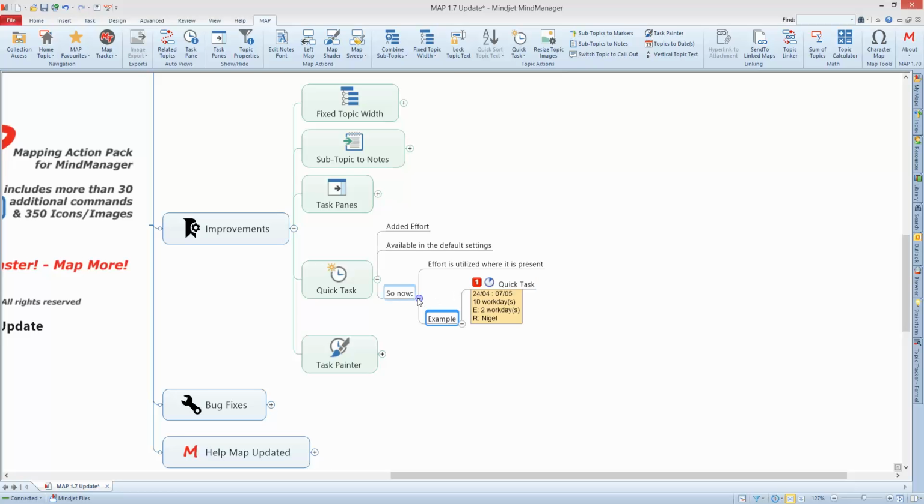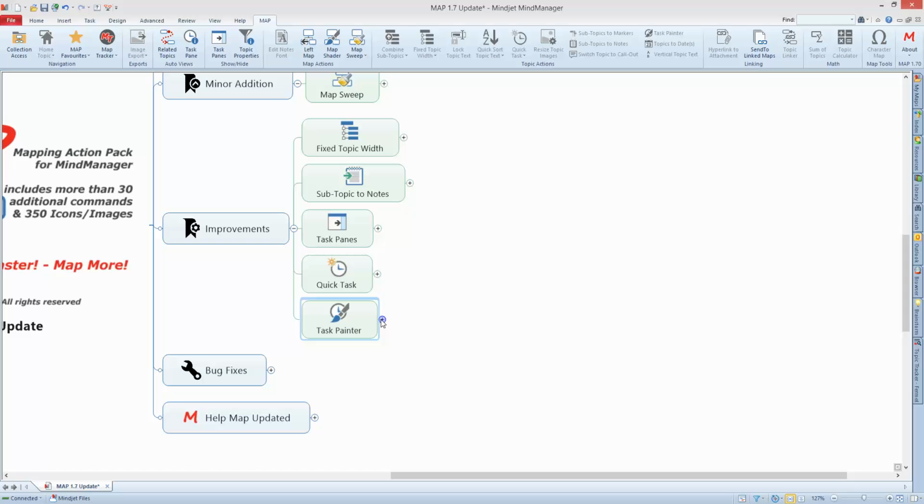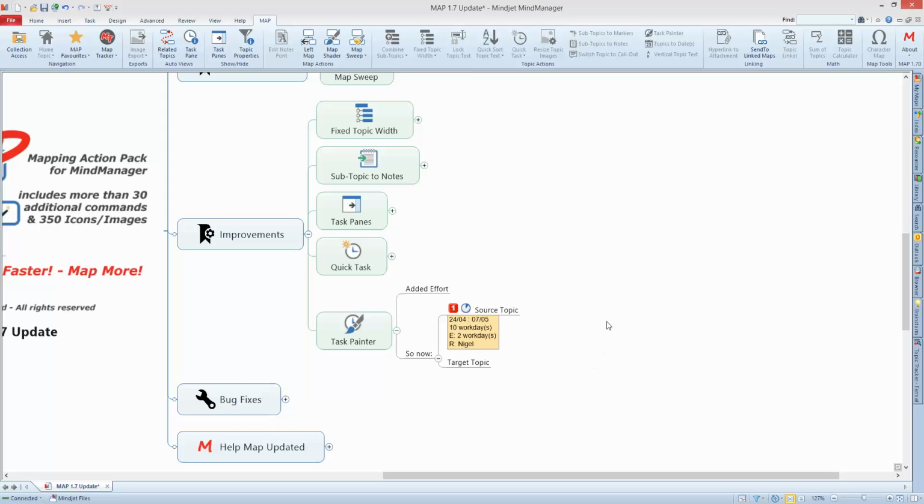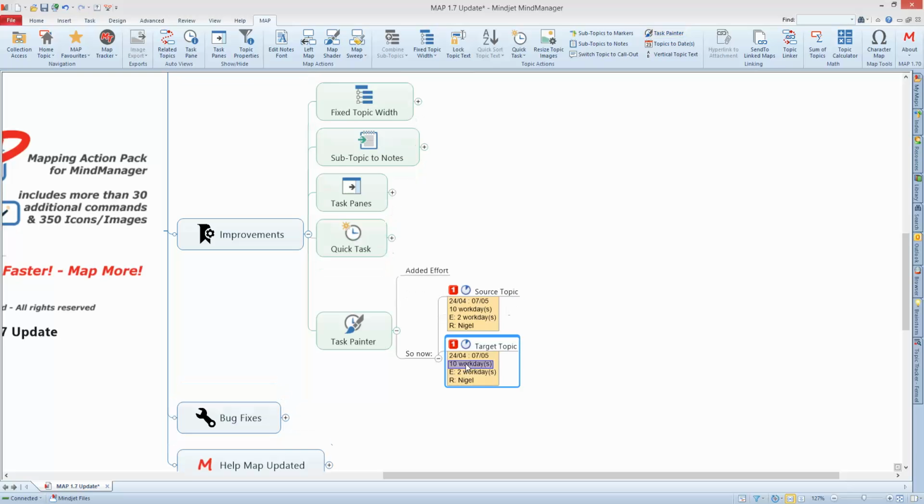So that also had an effect as well on Task Painter. Task Painter, which you may know, is used to enable you to block copy tasks from one topic to another. Obviously, as we've added the effort functionality to the quick task, we've also done this for Task Painter as well. So now when you copy a topic where effort is contained, it will also be brought across when you use that Task Painter function.